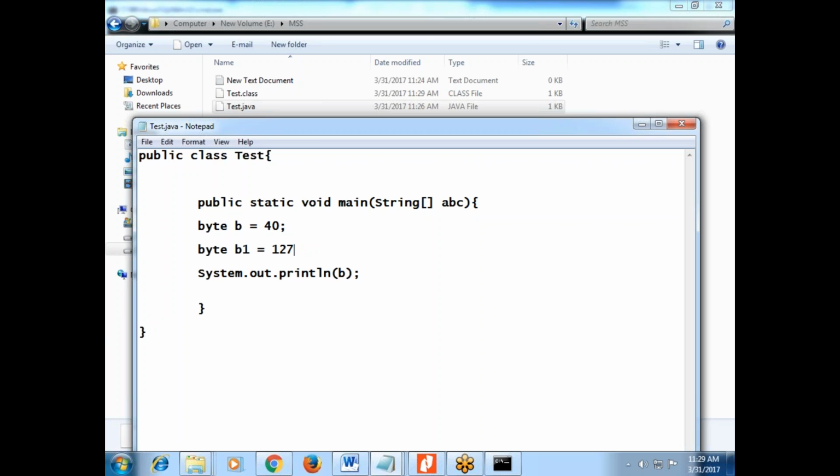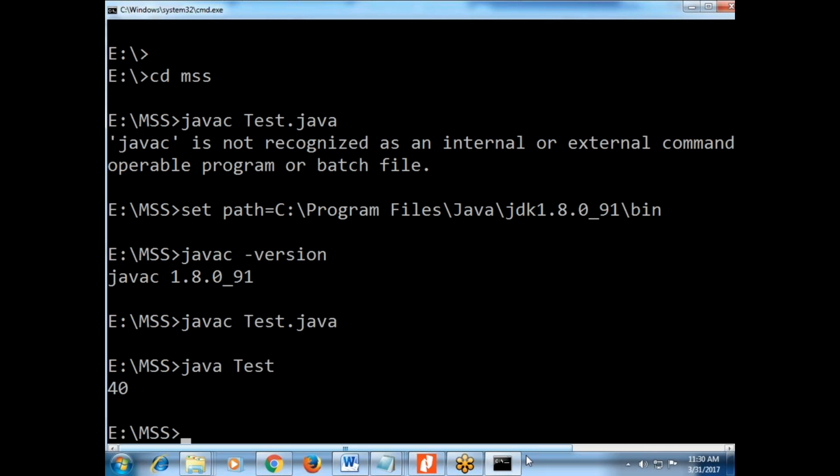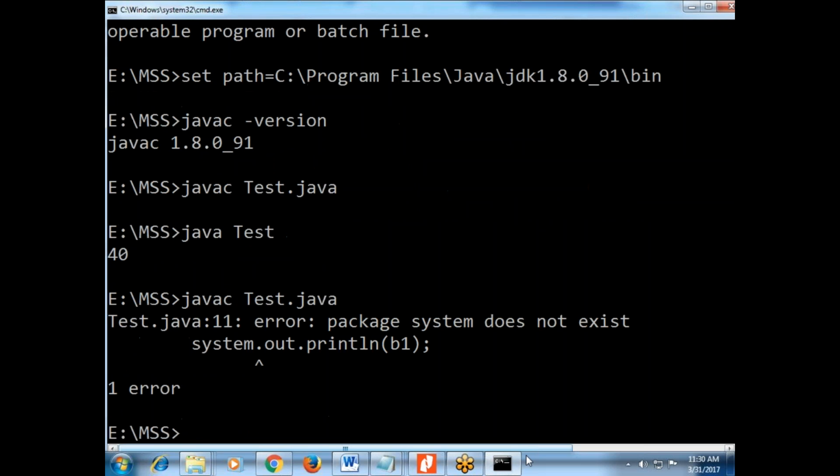127. This is the maximum size. Am I right? Yes, this is the maximum size. So B1, we will save this one and go and compile again. See what exception you are getting. They are giving the acknowledgement: Test.java 11 error, package system does not exist.